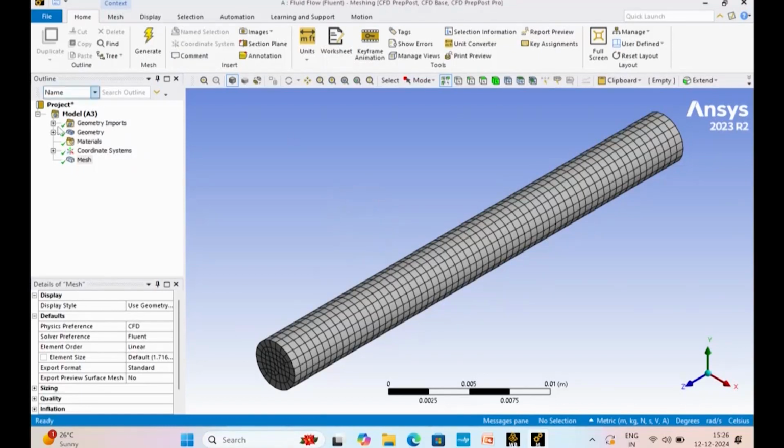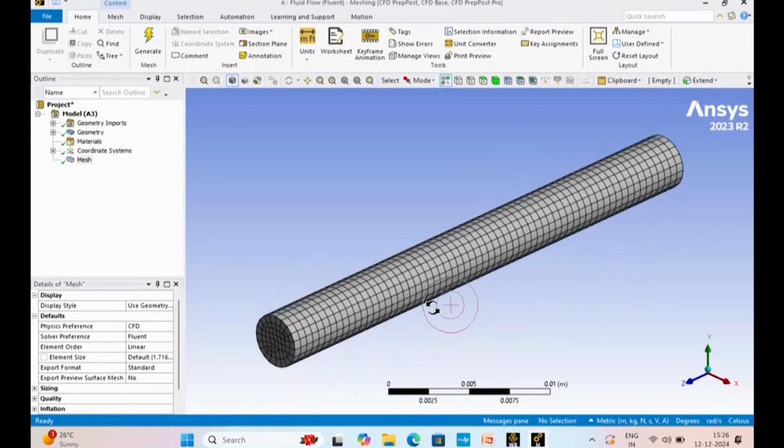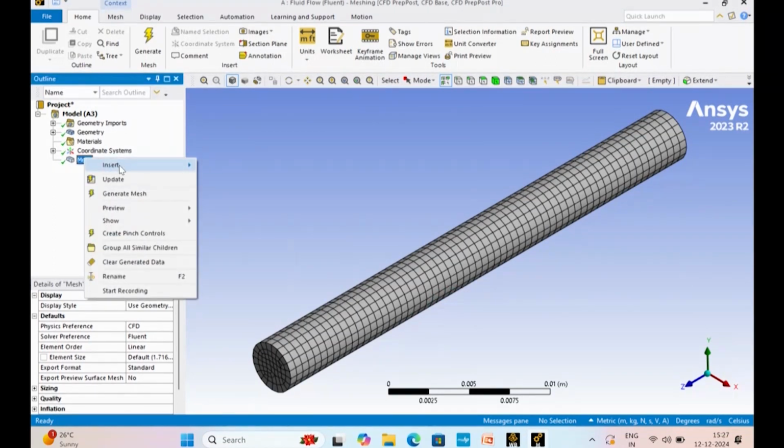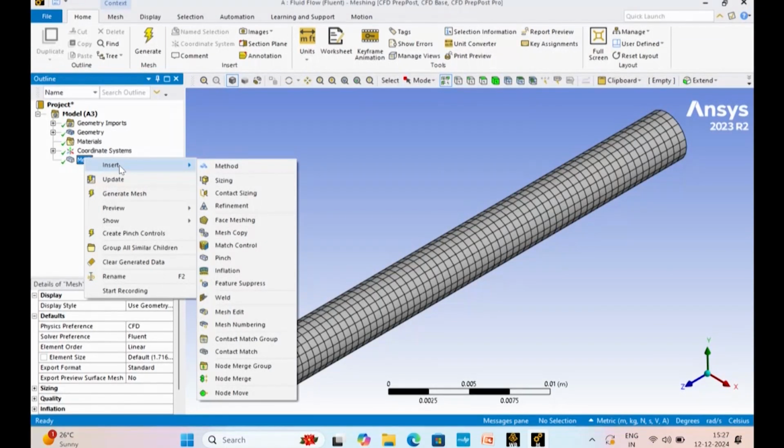So you can see the meshing, but it's a very coarse mesh. We need to reduce the mesh size. For that we will be doing body sizing. So just right click on mesh and then click on insert and then select sizing.